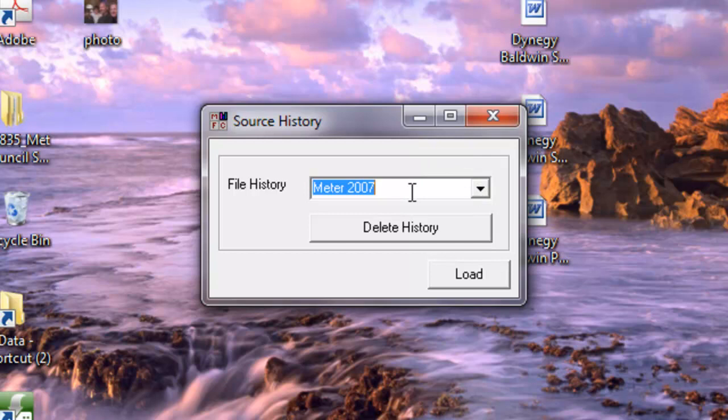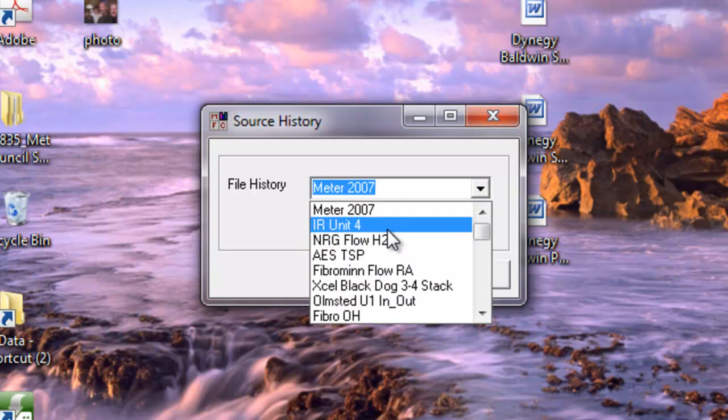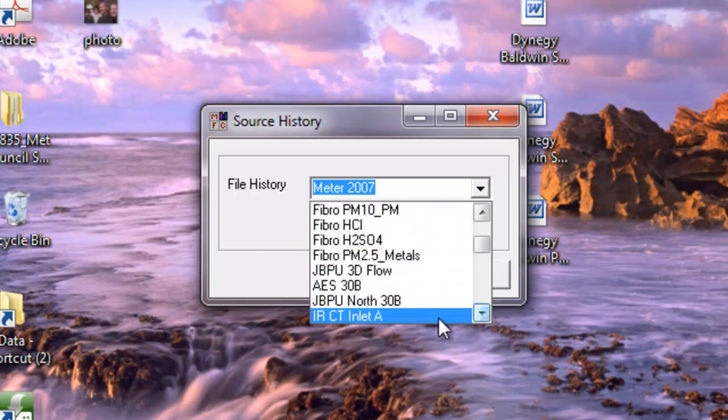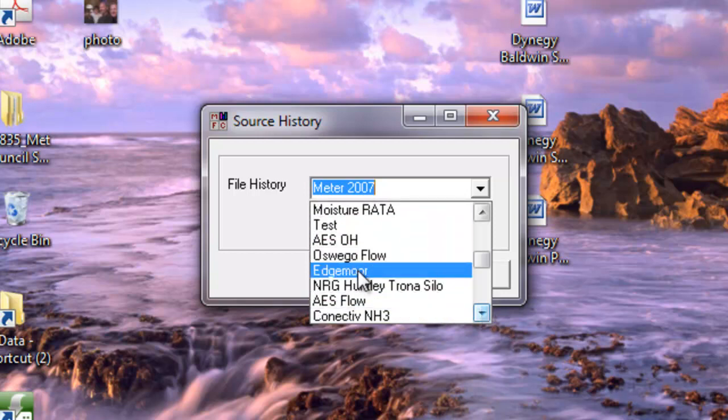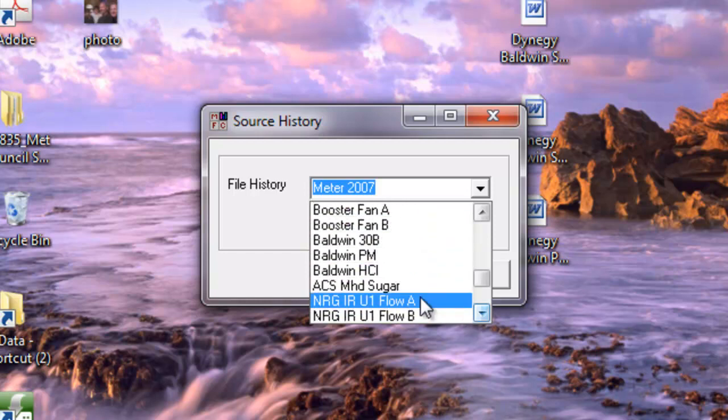The default history, basically historical tests that have been done on other different power plants, are stored in here. You can see we have a list of different tests that have been done in the past. Jamestown, AES. So if you are working at the same site and can use one that's already pre-configured for that, perhaps like doing a flow test at Indian River Unit 1, you could select that from our list.